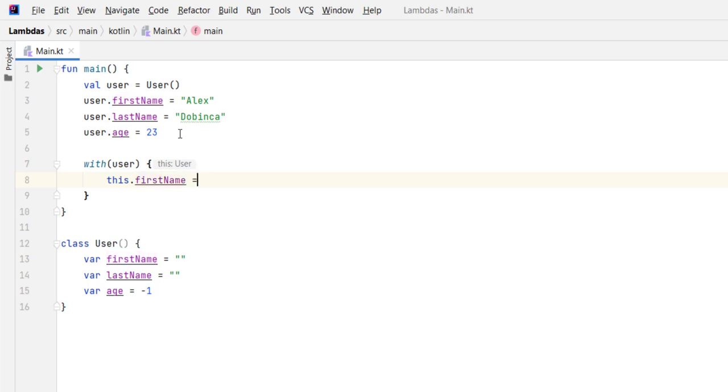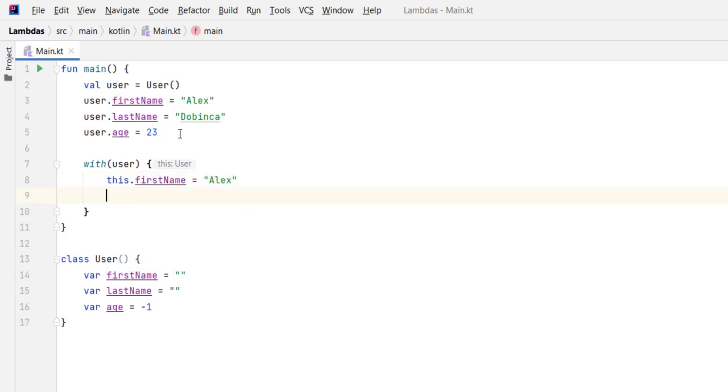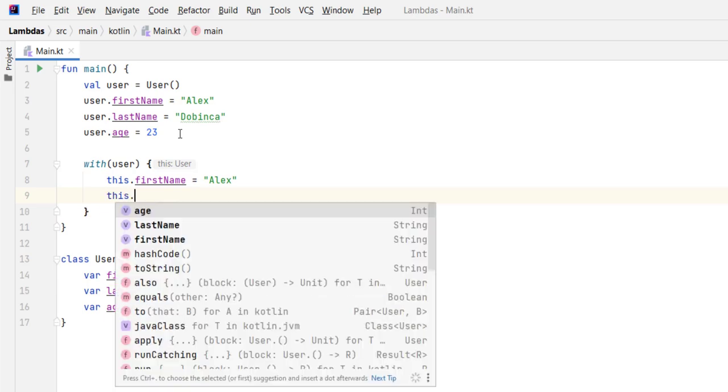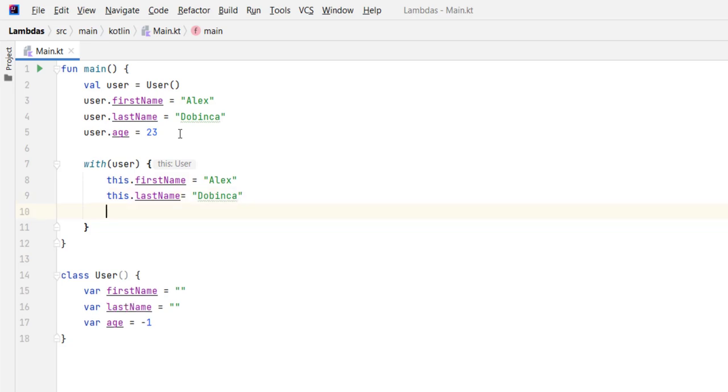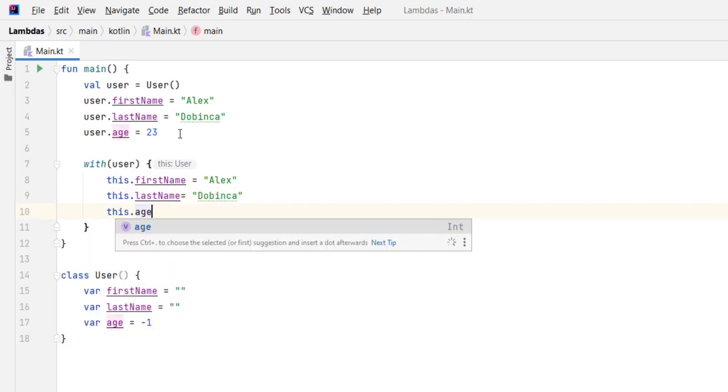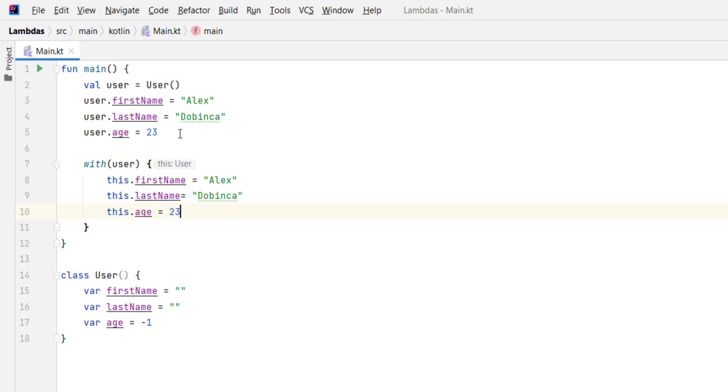Inside this scope function, this.firstName equals Alex, this.lastName equals Dobinka, and this.age equals 23. Let's press Ctrl Alt L to format the code, and now we have the same thing, but now we're using the this keyword and we didn't use user again and again.